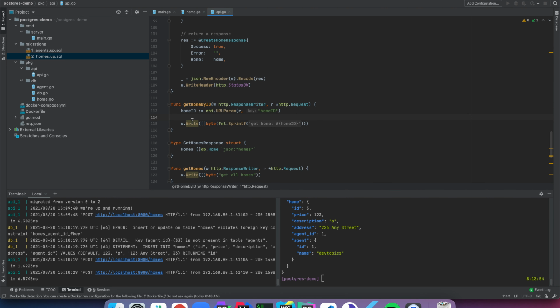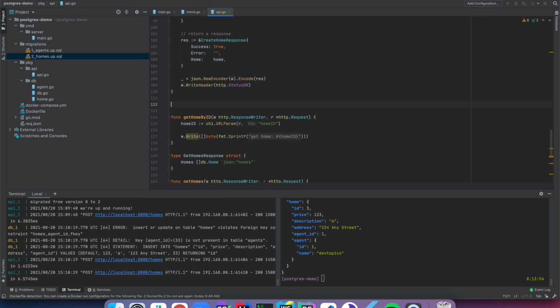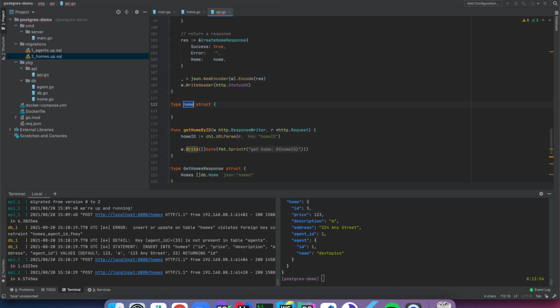So, get home by ID. Okay, so let's go ahead and start implementing this one. This is a get request. We don't need to have any request body. That's what I'm trying to say. So let's make a response type, get home by ID response.